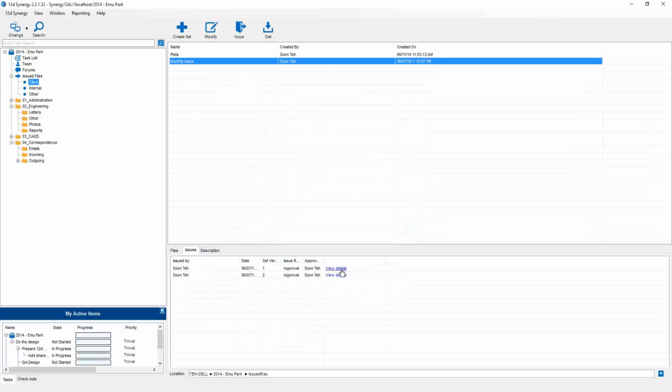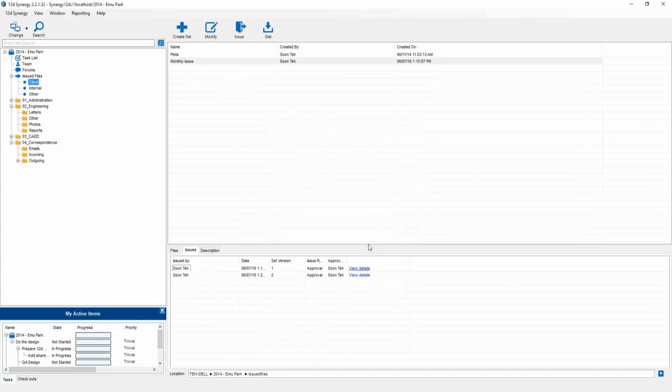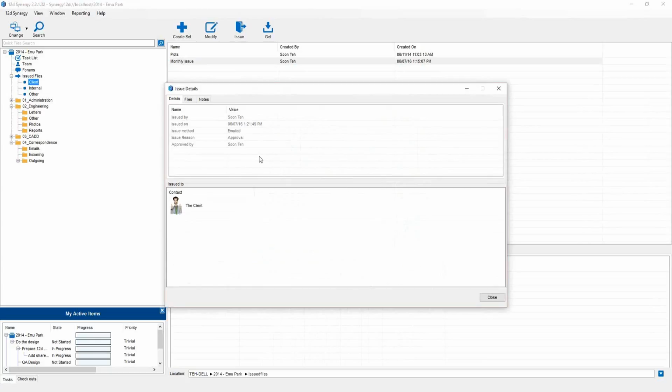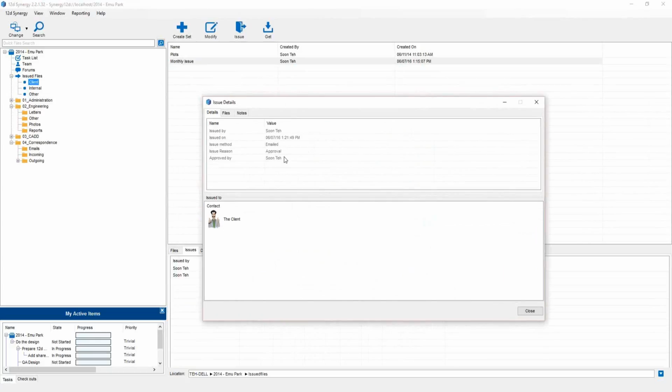Now, for this particular issue set, 12D Synergy has recorded the two transmittals. It will record all transmittals of that particular issue set. So we have here an issue at 2/7/21 and the earlier transmittal at 1/18. If I click on the details, it shows me that the second transmittal was emailed out. The reason for the issue was for an approval and it was authorized by Suntae. And it shows the files and the versions of those files that were transmitted.